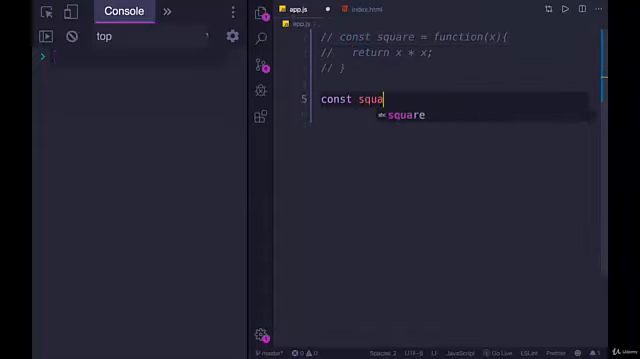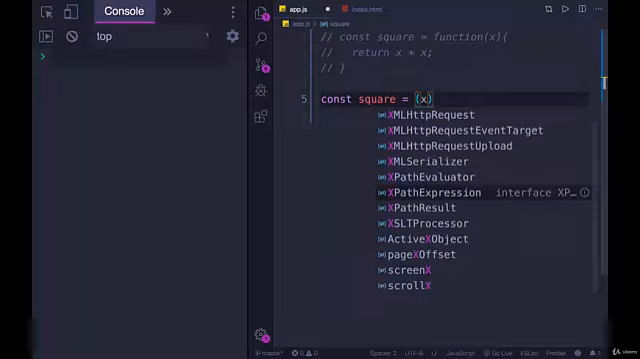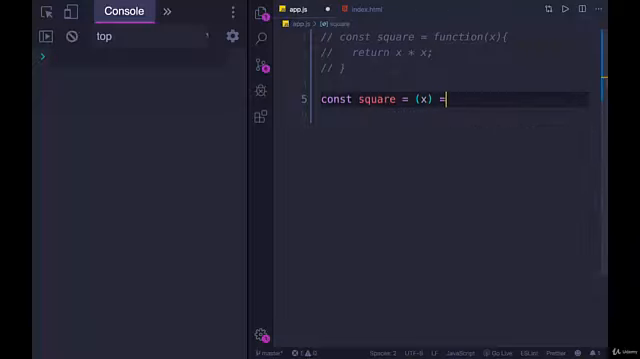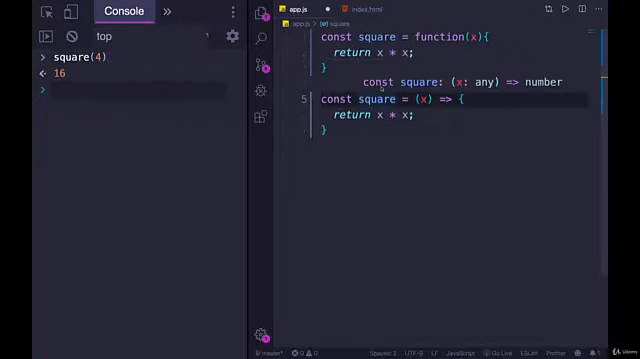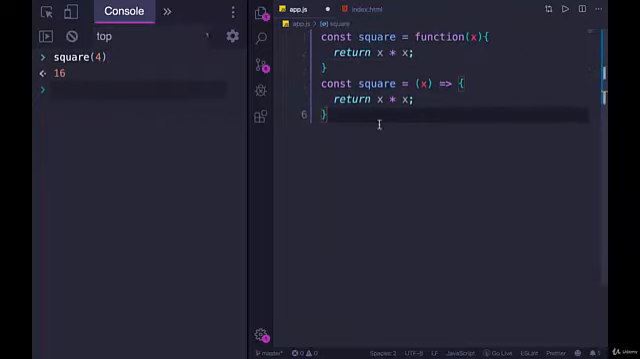We would do const square equals parentheses, no function keyword, x, or whatever our parameter name is, and then our arrow, return x times x. And if I run my code and I call square of 4, we do get 16. You can compare the two syntaxes here. Already, this one is shorter. We don't have to write functions so much.